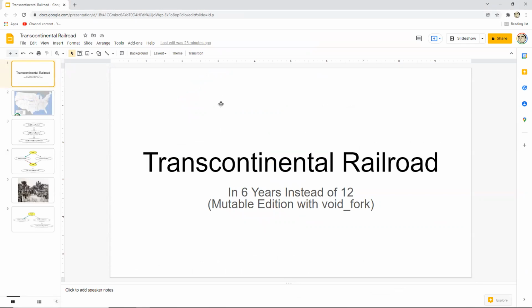There'll be times when you have mutable data lying around and you need to use it. You just have to be more careful. So it's not like you should never do void fork or anything like that. We're going to use it in this class. You just have to be a little bit more careful when you do it.